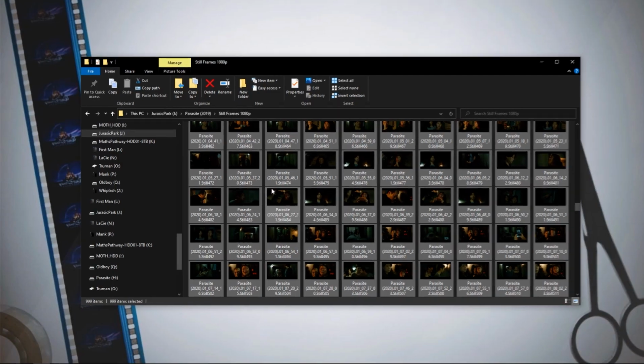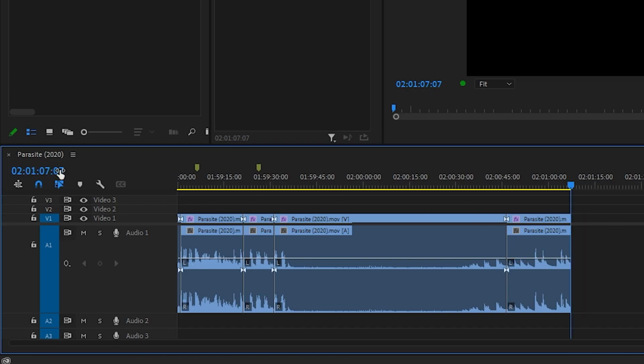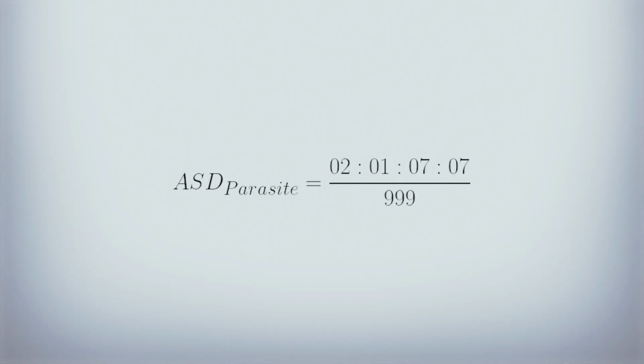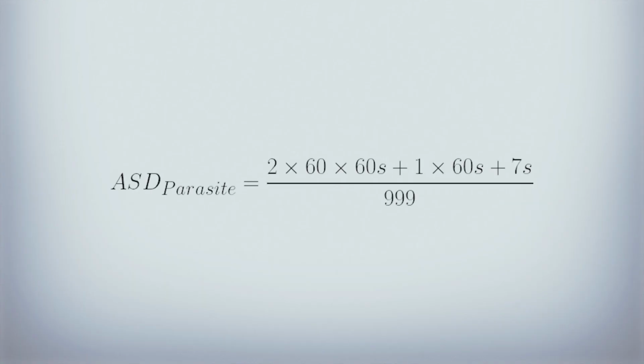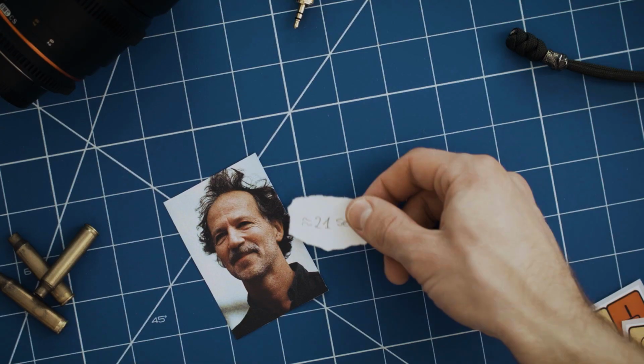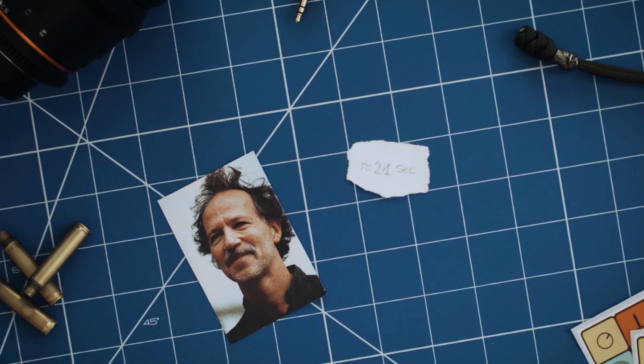Now check how many individual shots you have. Check the duration of the film. And having those two, you can actually calculate ASD, average shot duration, which is a completely useless metric, but you can compare it to other directors and I don't know, I think it's fun, even though it's useless. It doesn't mean anything. I mean, it could mean that some directors have tendency to cut things faster than the others, so I guess that's what it indicates. That's what we do it for.